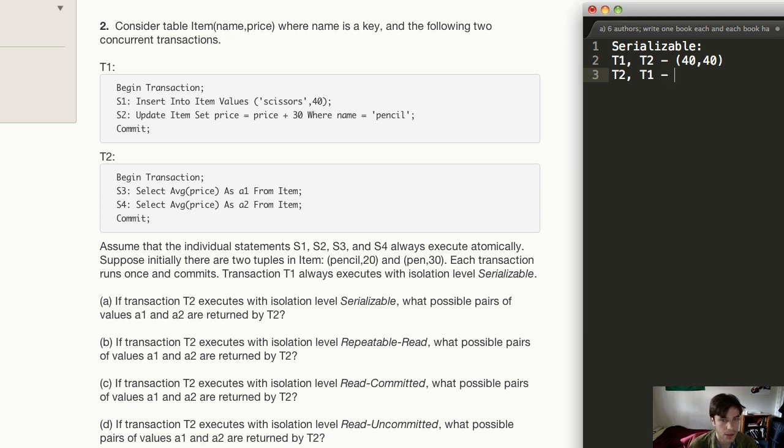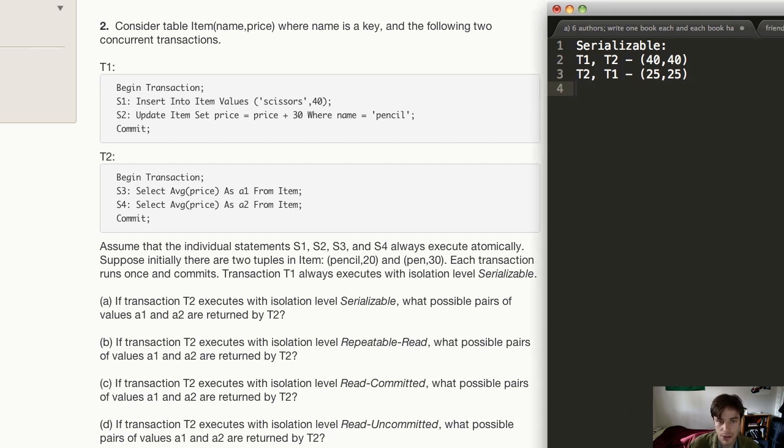And if T2 occurs first and then T1 occurs, then scissors aren't in the database at the time that these averages are computed, and the price of pencil hasn't been updated, so the price of pencil is still 20. And so in this case, again, we have the same average computed, and it's just going to be 25 for the first one and also 25 for the second one, since they have to appear to execute one right after the other before anything else executes. So that's the serializable case.